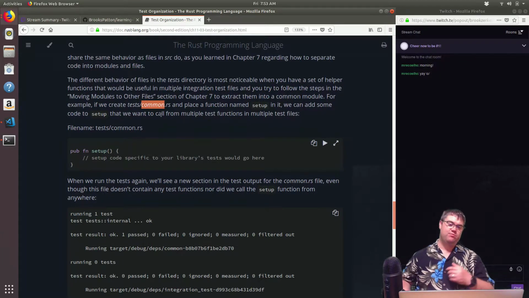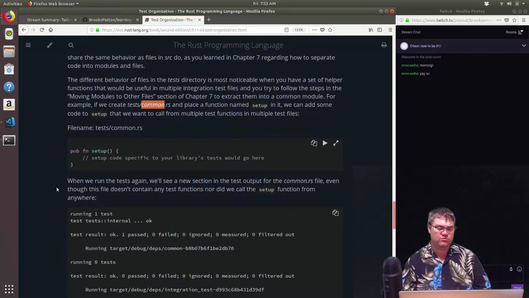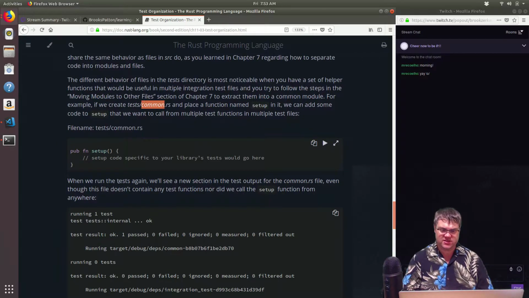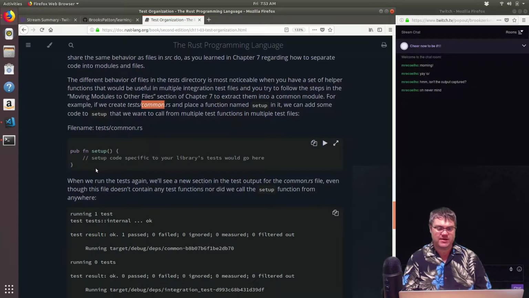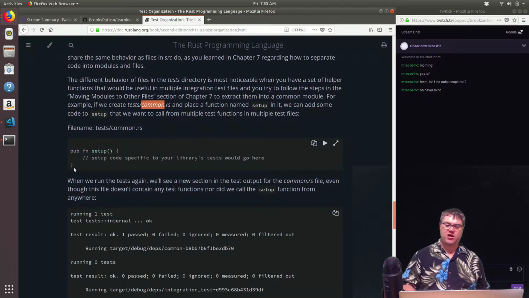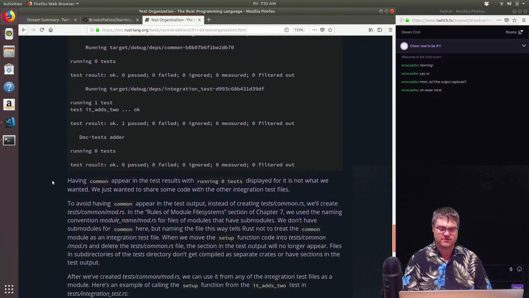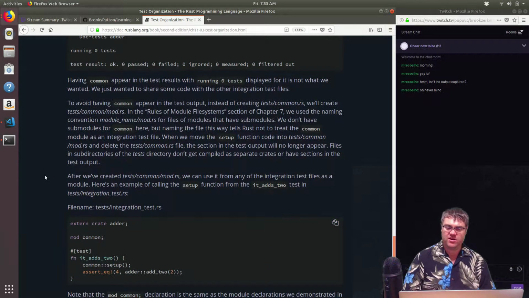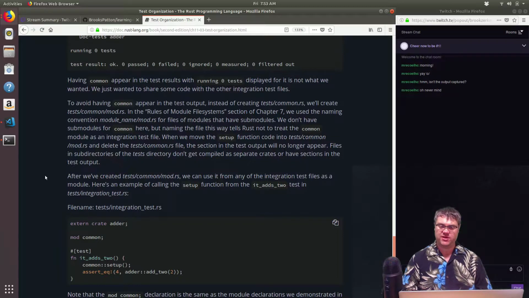So now multiple test files can pull in this file and then run it. When we run the test again, we see a new section, a test output for common.rs file, even though the file doesn't contain any test functions, nor did we call the setup function from anywhere. Isn't the output captured? Well, it would be, we'd have to have that --nocapture flag set. Having common appear in the test results with running 0 tests displayed for it is not what we wanted. We just wanted to share some code with the other integration test files.